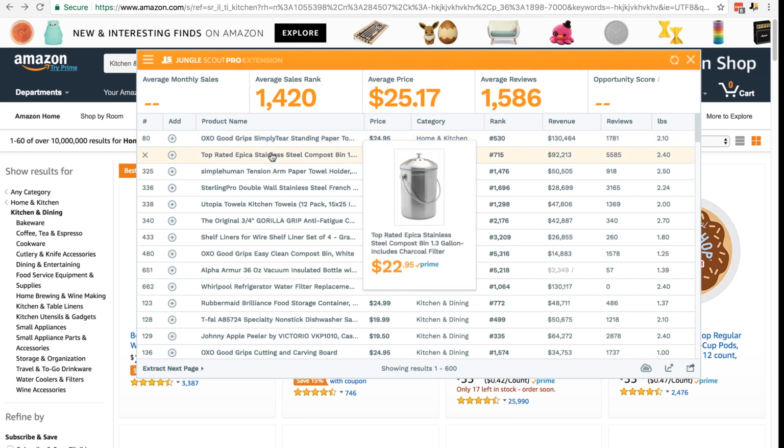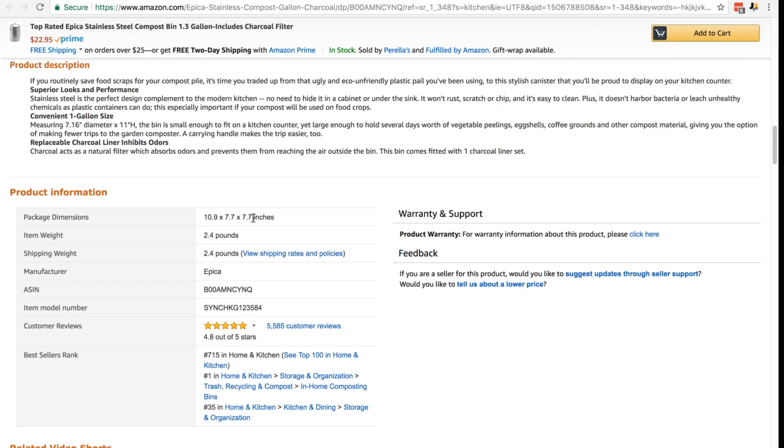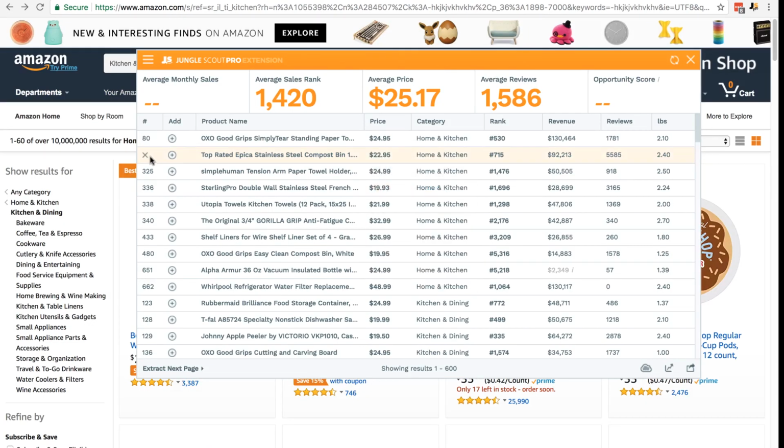So obviously that's the first one we had. So what have we got? Compost bin. Got a funny feeling that's going to be too big, but let's take a quick look. I'm going to open it up, scroll down, 11 by 8 by 8. Now, while it isn't bigger than the oversize recommendations, it's still a pretty big product. And for first product, it's going to be pushing the limits. So I'm actually going to close it and I'm going to delete it.